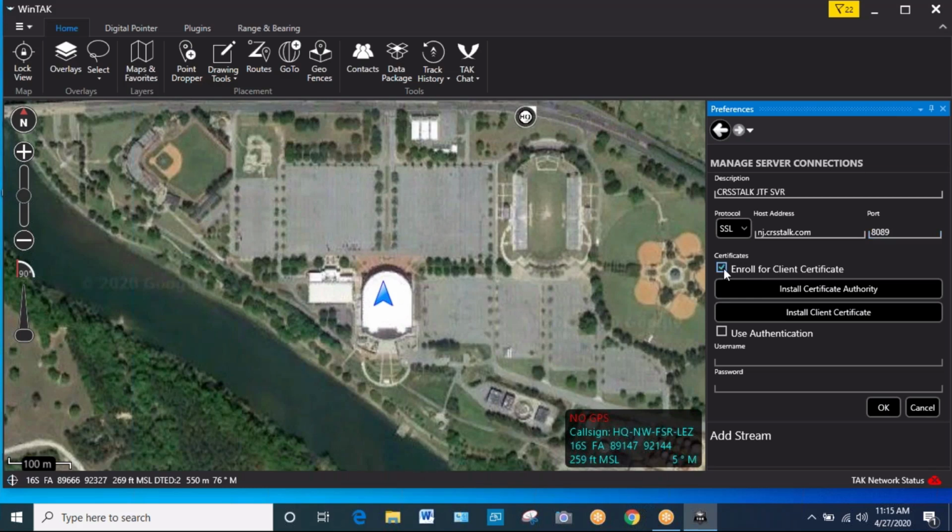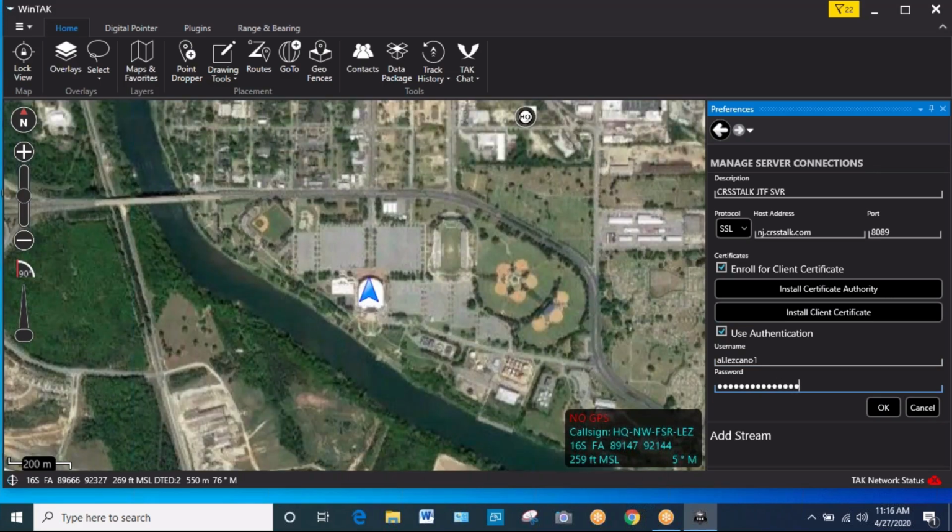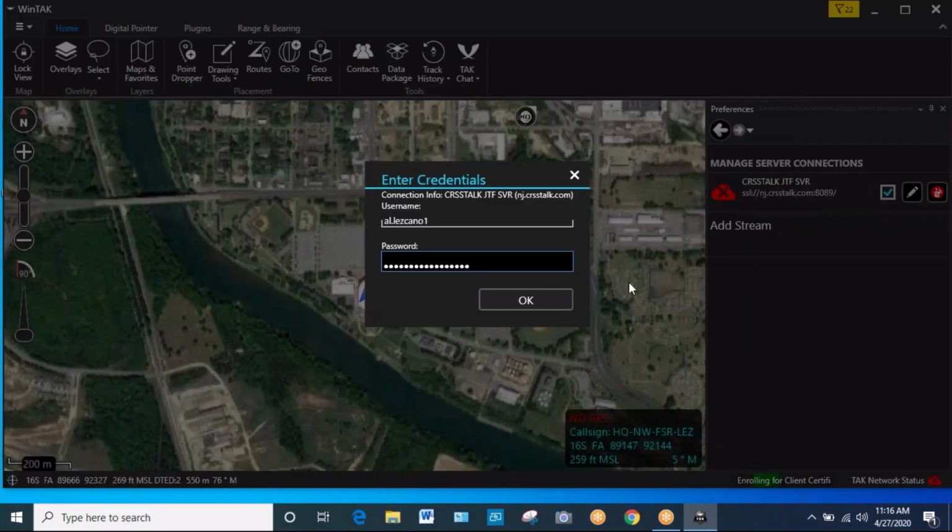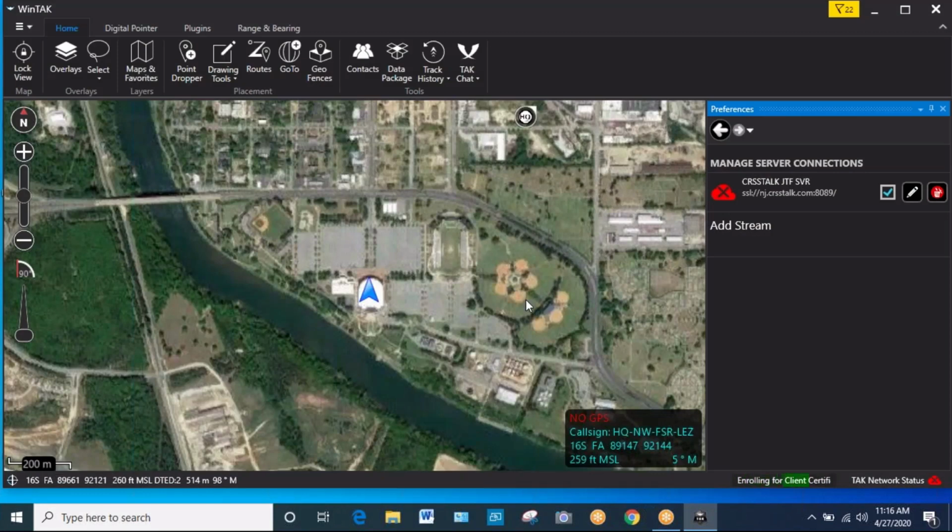Note, do not select install certificate authority or client certificate. Next check use authentication. Enter username and password for Watchtower. Click OK, then click OK on the pop-up dialog box. Enrolling client certificate will scan in the notification panel, then the TAK server should display green.